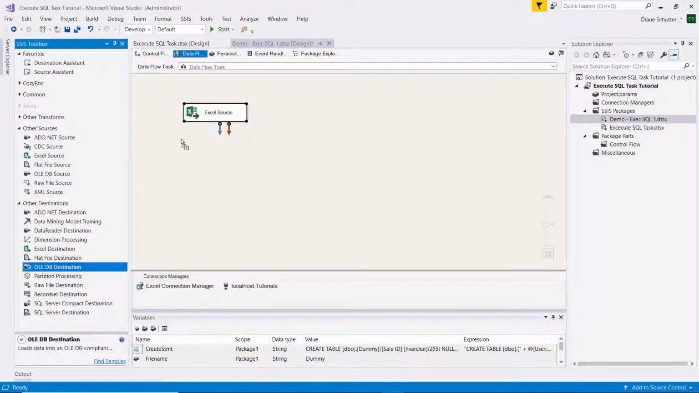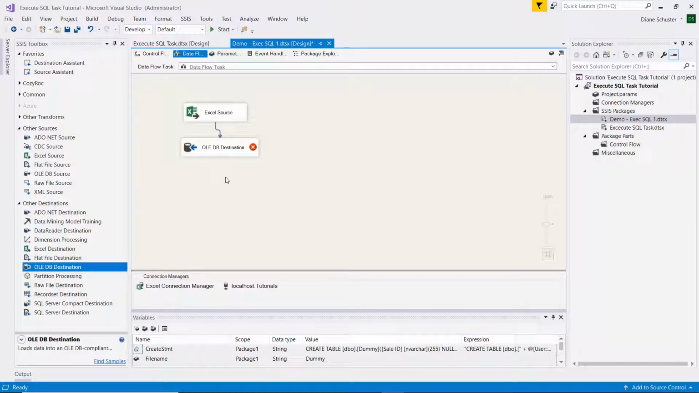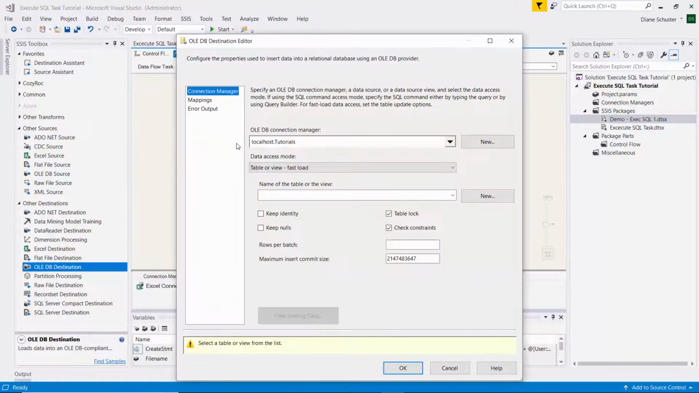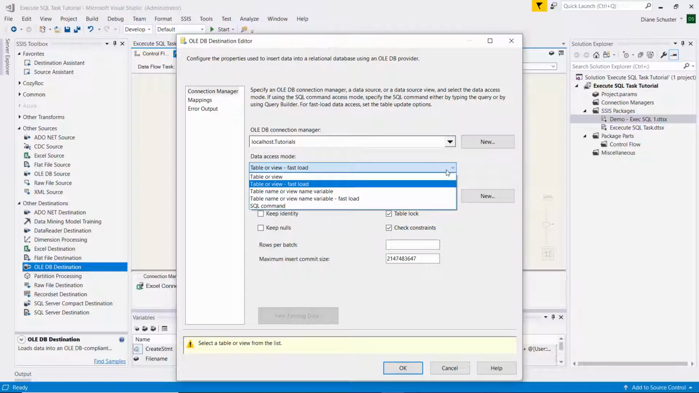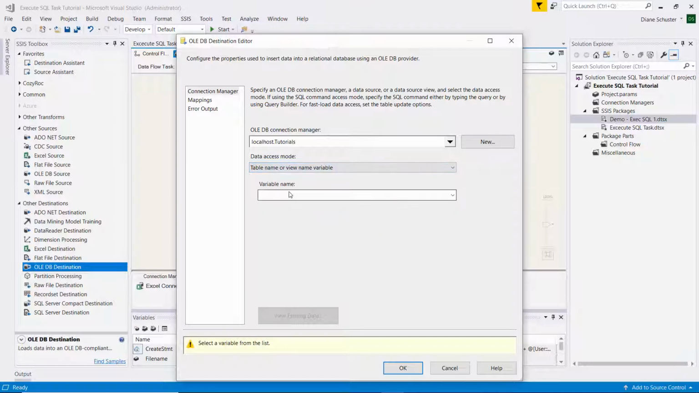And then we'll drag the OLEDB destination component onto the canvas and connect the arrow and open the editor. It's already selected our OLEDB connection manager. And for data access mode, we need to choose table name or view name variable, because the name is going to change each time through the loop. And we choose table name for the variable name.